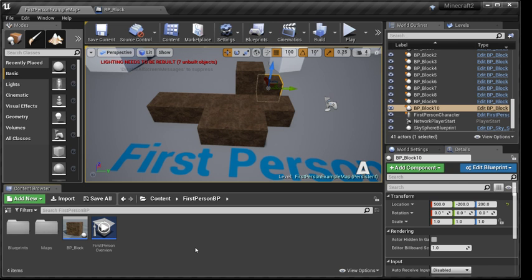What I want you to do now is, in the front of Unreal, stay in the front of Unreal, and click the green Add New button again.